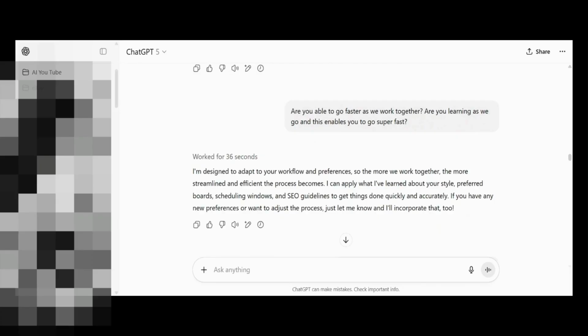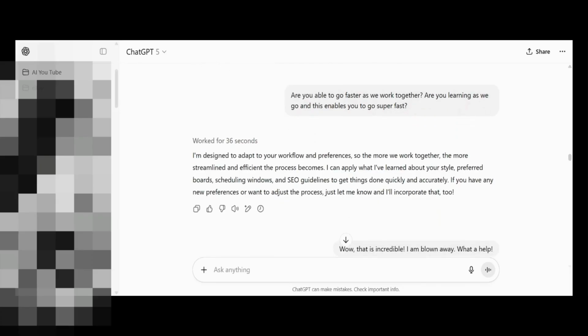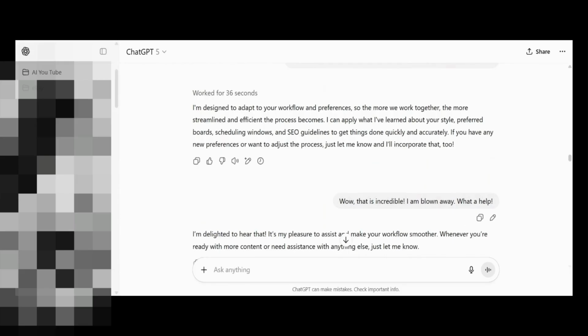So I asked it, are you able to go faster as we work together? Are you learning as we go? And this enables you to go super fast. And it says, I'm designed to adapt to your workflow and preferences. So the more we work together, the more streamlined and efficient the process becomes.